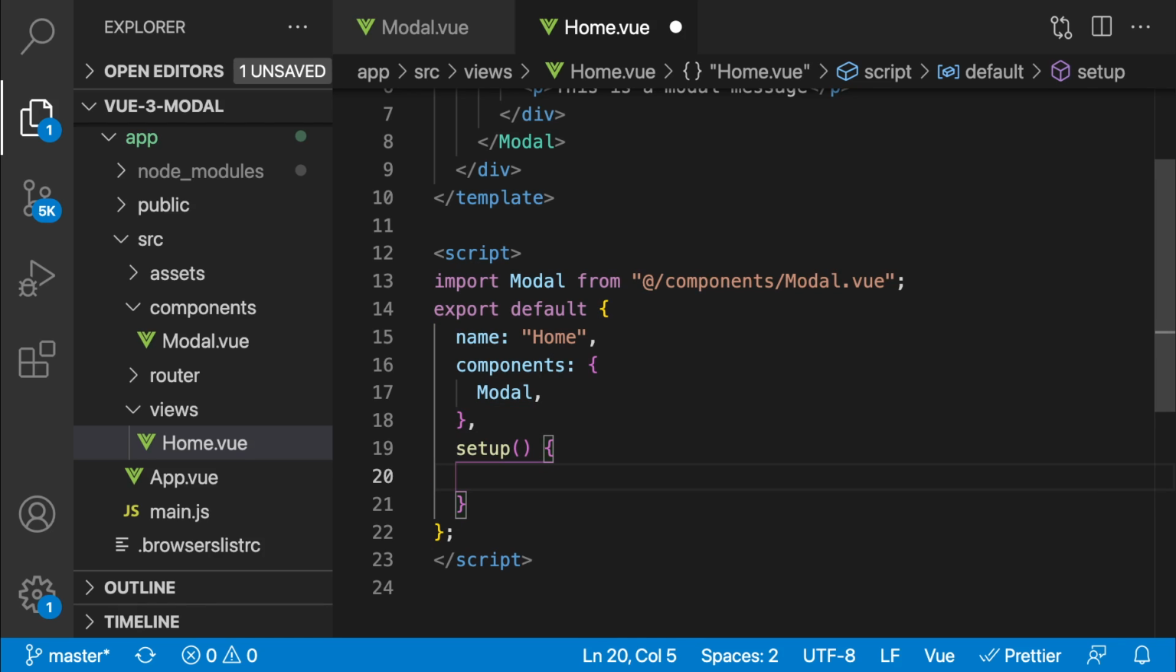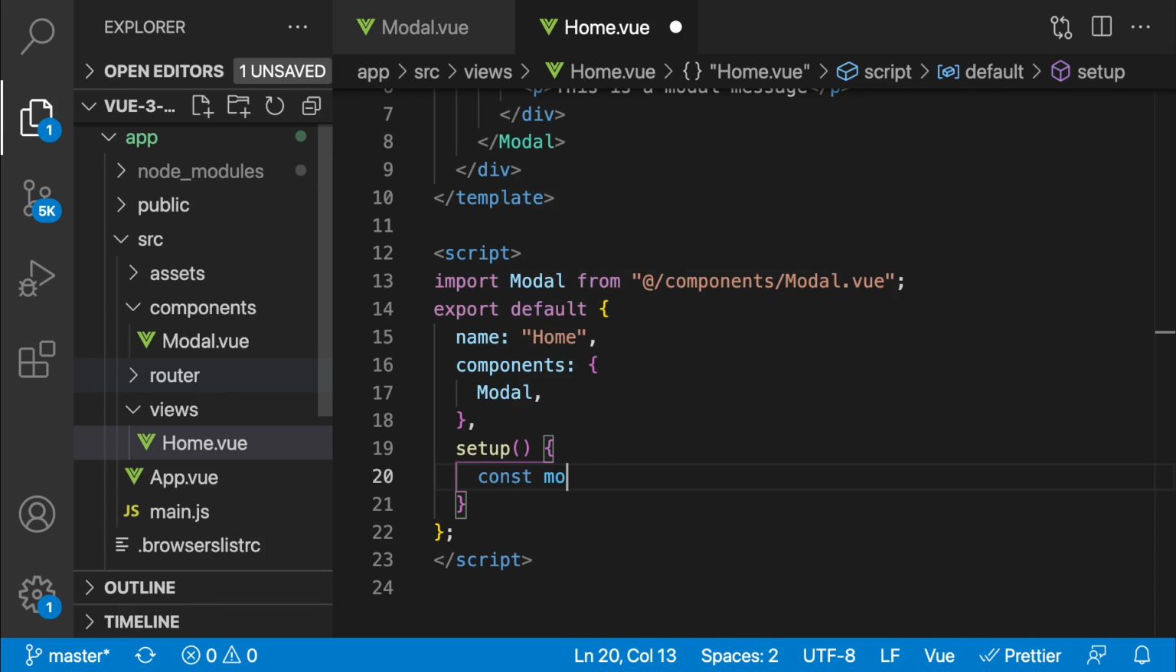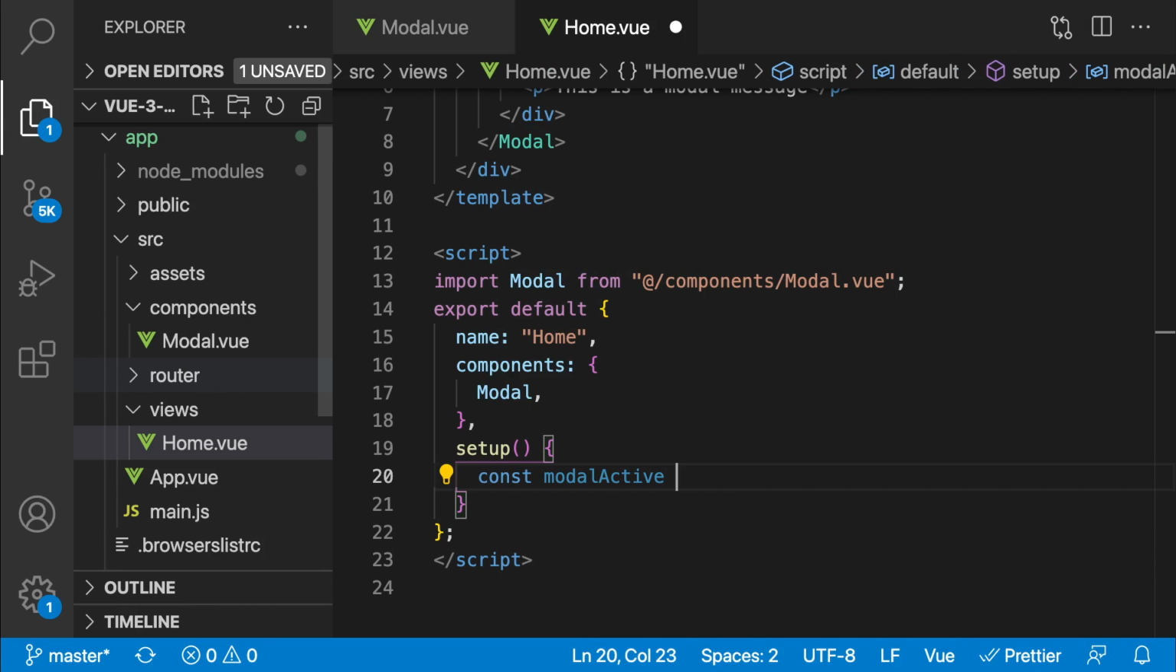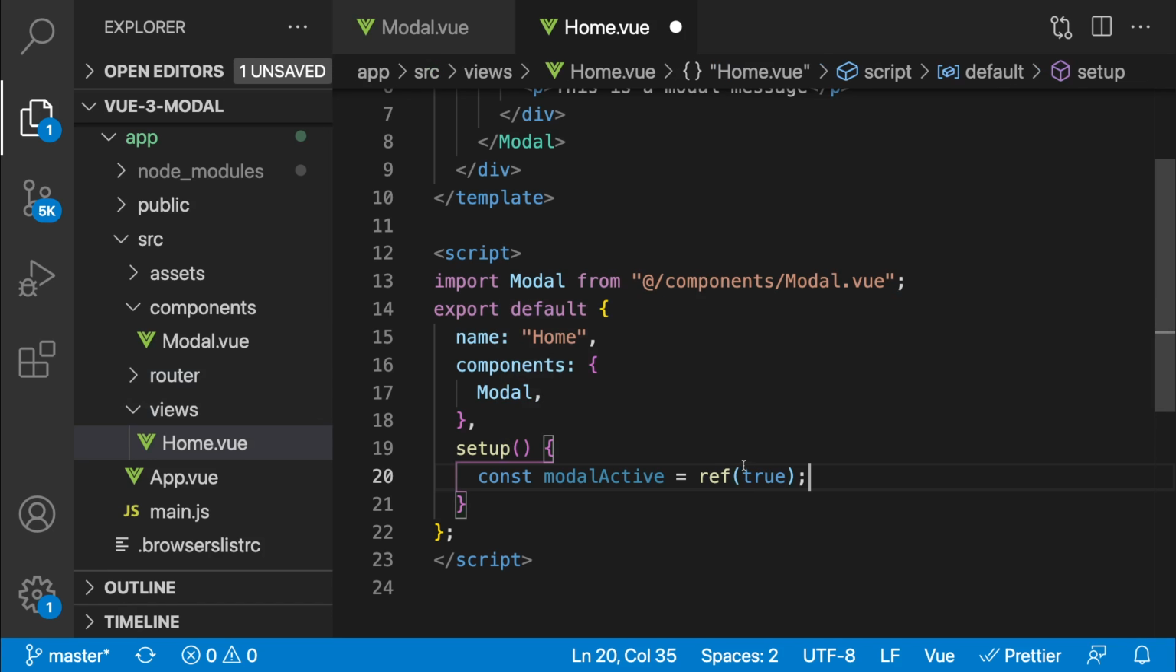Okay, now inside of here we need to create our data. So I'm going to go ahead and create a new data value here, and we're going to call this modal active. And we'll set this equal to a ref here. And initially we'll say this is true because I want to show this so we can see what we're doing here.